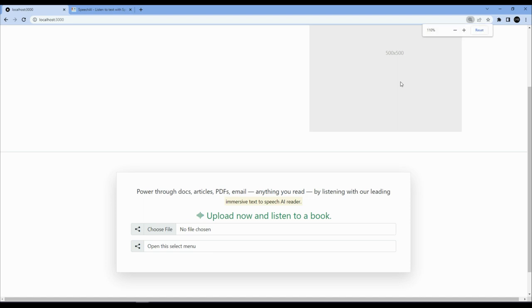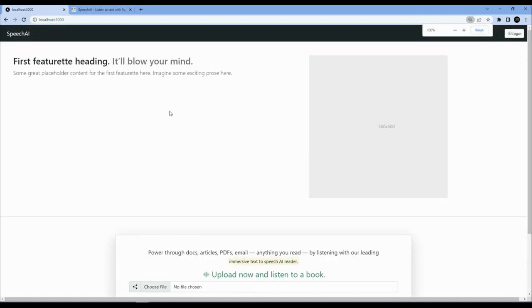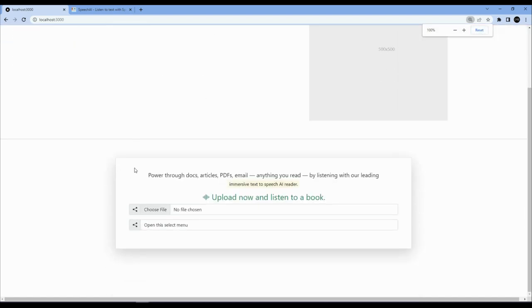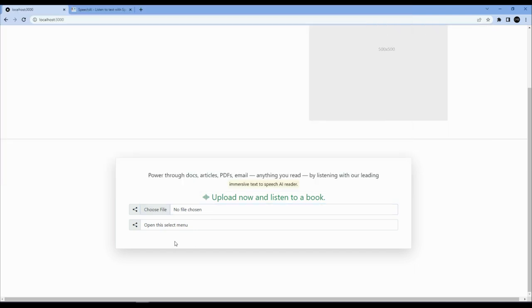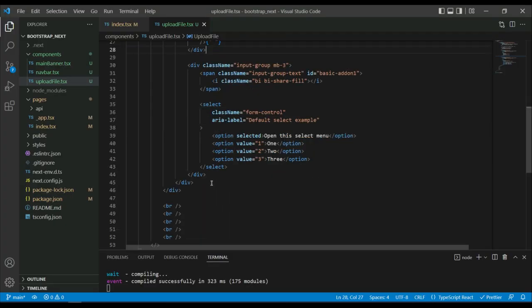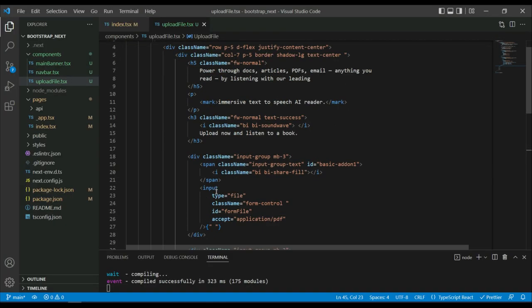So if I reset the zoom, this is how it looks, and I kind of like it. Click on it, select a file if you want. Last thing we need is a button here, and we are a master of that. We already know how to do that.